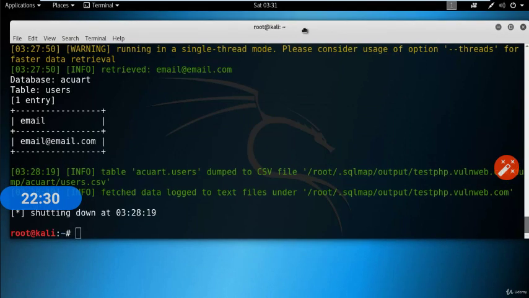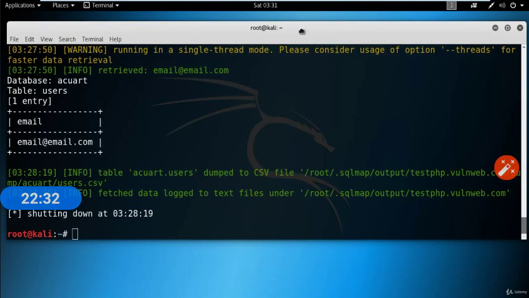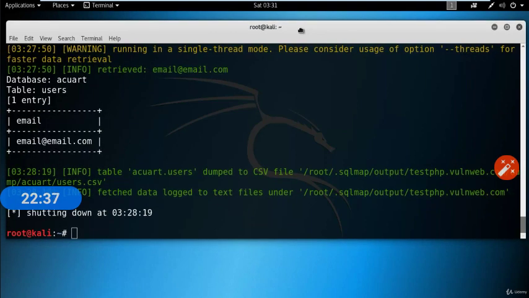And don't try this method on somebody's website, right? You can try this method on your own website or on a sample website like this, right?